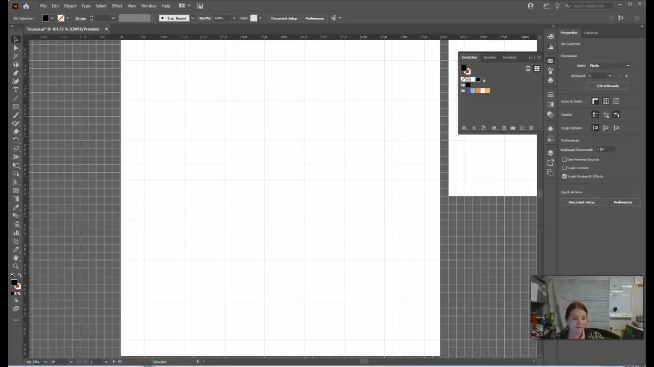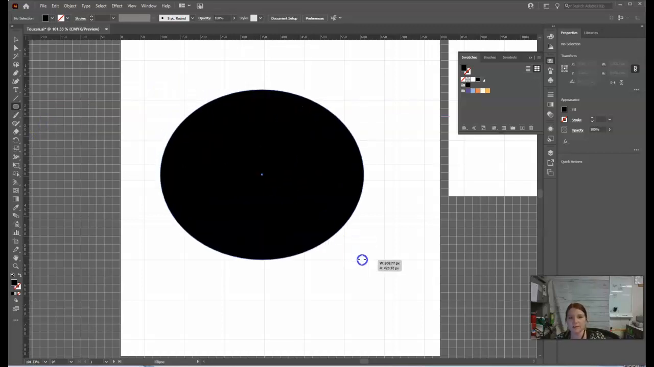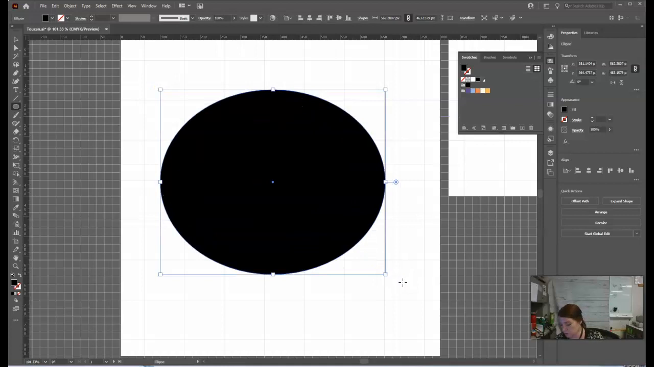So let's start off and draw a simple shape. We're going to choose the ellipse tool. If you look down at the button that looks like a rectangle, that's the rectangle tool. If you click and hold, that will show you additional tools, and the ellipse tool hides underneath the rectangle. So I'm going to click on the ellipse tool. You have two options. You can click and drag and draw, which is what we're not going to do.